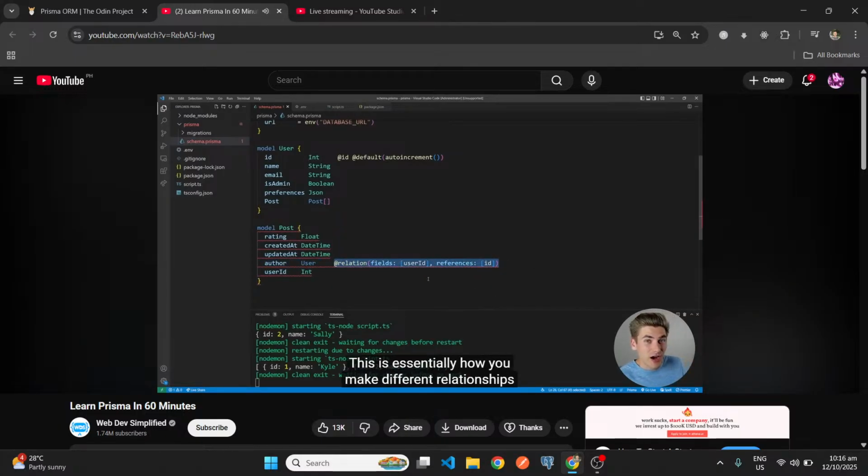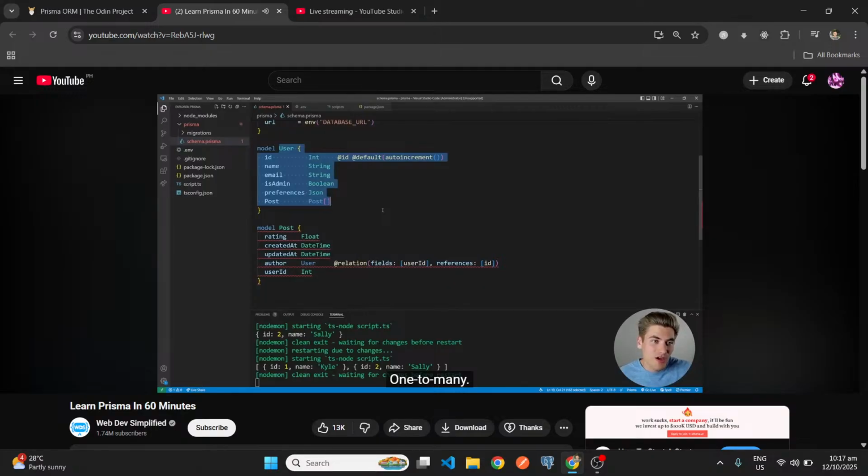This is essentially how you make different relationships inside of Postgres. And I'm going to cover the 3 different types of main relationships you have. You're going to have a one-to-many relationship, which is where a post has one author and a user has many posts. One-to-many. We're going to have many-to-many.